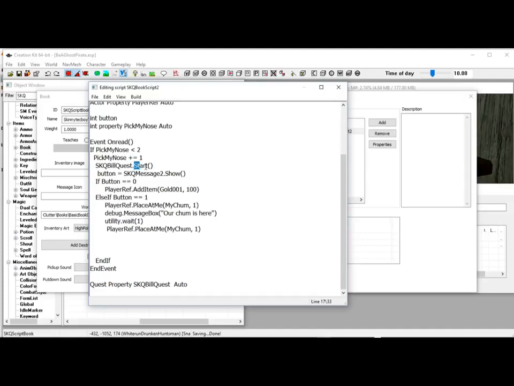Again, that's in-game function. Start. That's a property. I pointed a property to my quest that's got his dialogue on, and I'm just telling it, so I'm going property function. So with my property, do this function. So that's pretty much very simple.